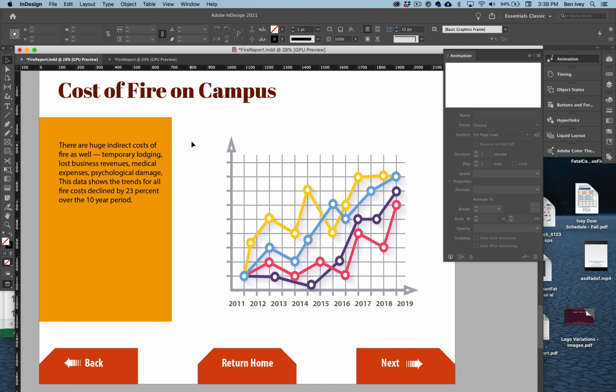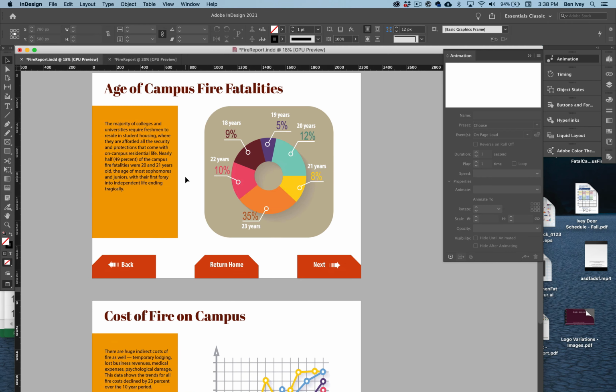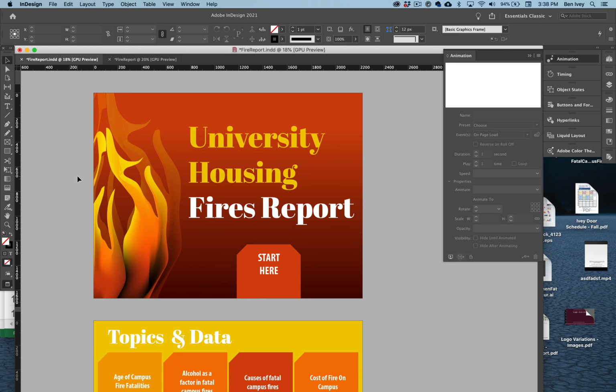You don't have to add any animation to any other part of your design. I want it to be nice and readable for each of your pages. When you are finished, the last thing we need to do is to export this as an interactive EPUB document.